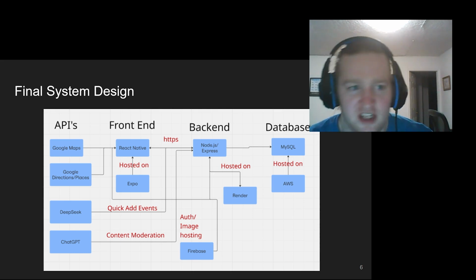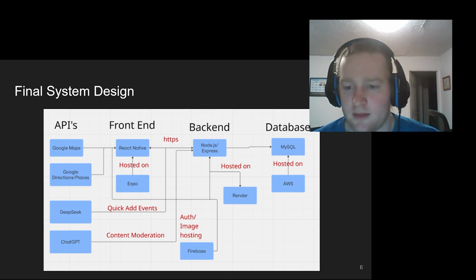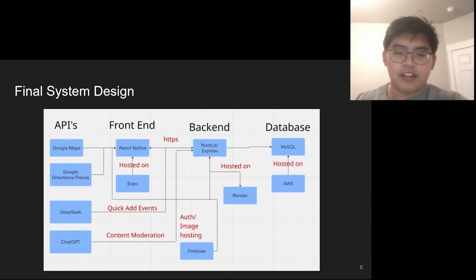All right, I'm going to turn it over to Tin here to show off our final system design. So on the technical side of our app, we have our system design. So the front end, we're using React Native and Expo. For the back end, we're using Node.js and Express, which is like a JavaScript library. And for the database, we're using MySQL. They're hosted on various different services.